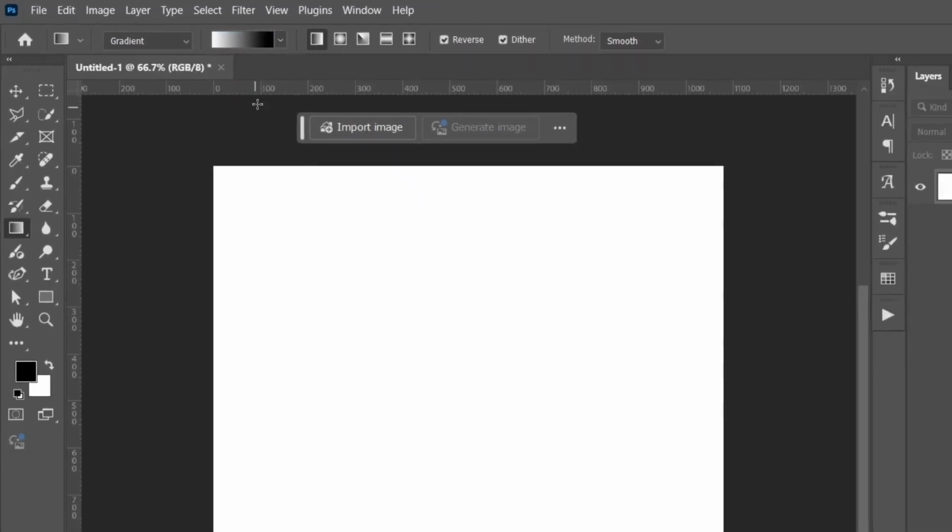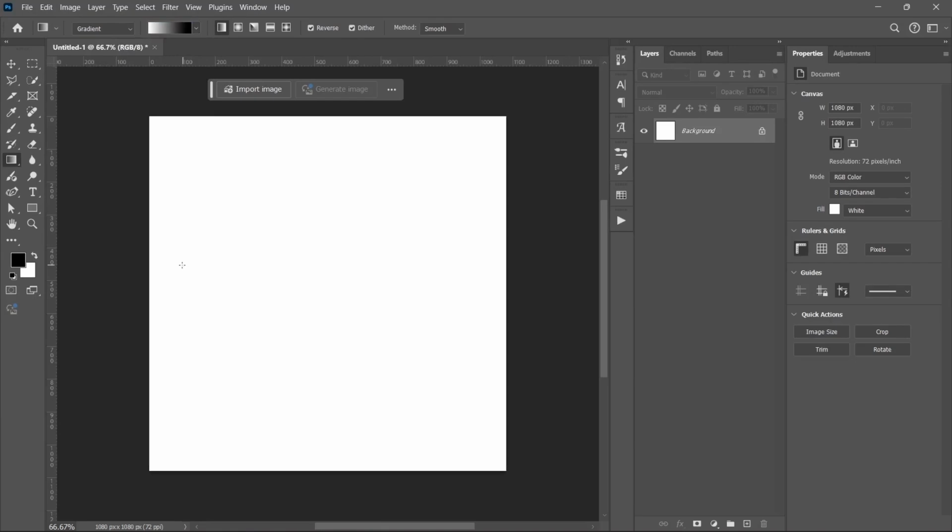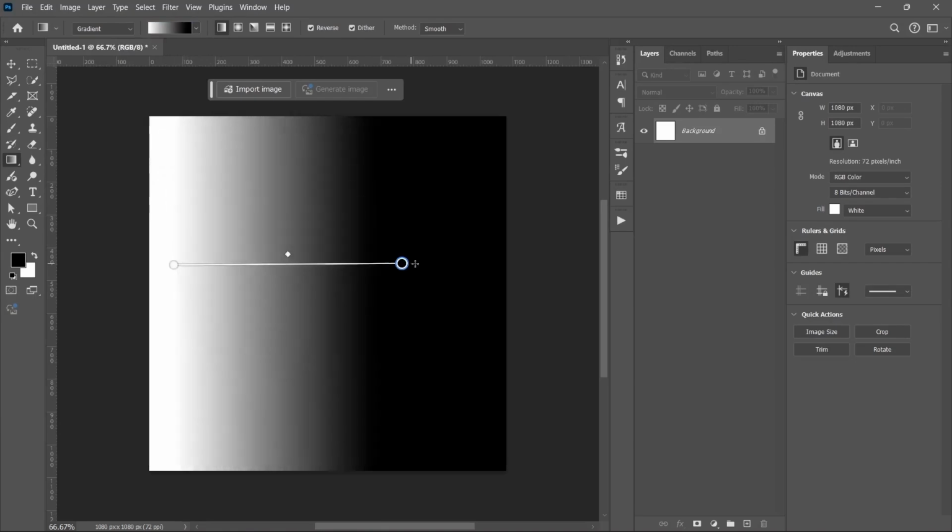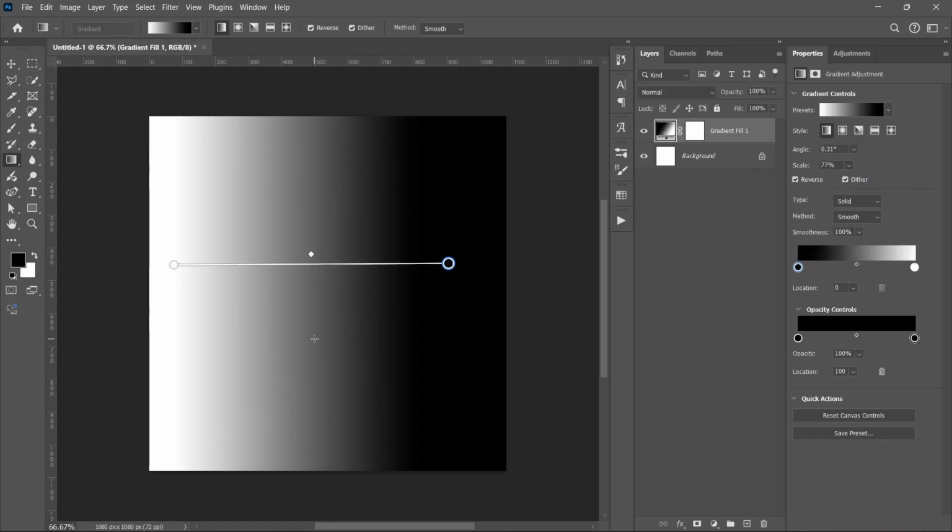So with our black to white gradient selected, all you have to do is left click and drag. Can you look at that? A gradient has been created. Just that simple. So you can see that the gradient is going from white to black, right? If you look at the top, wherever you click first is going to be white, and then the second point is going to be our black point.